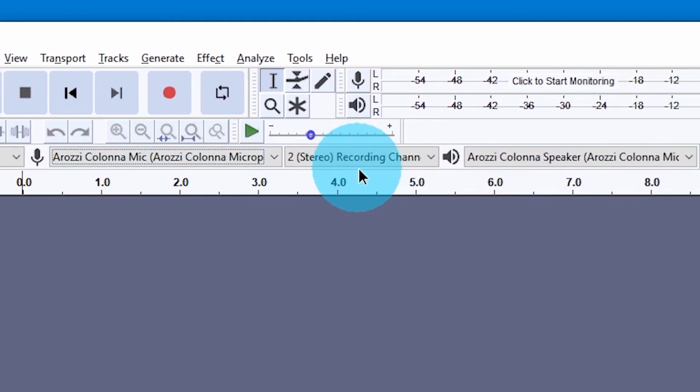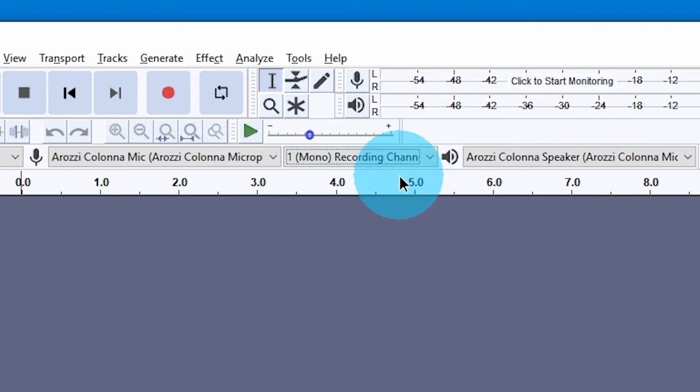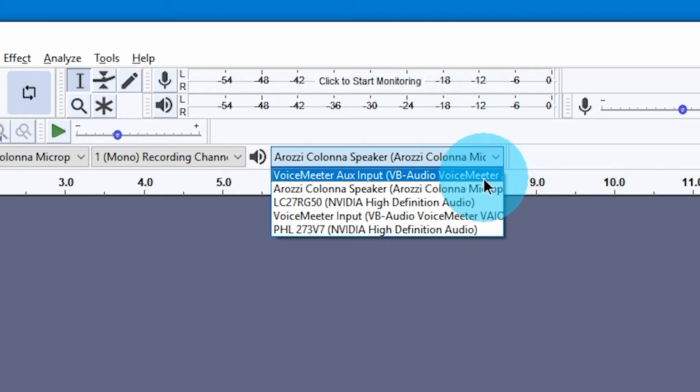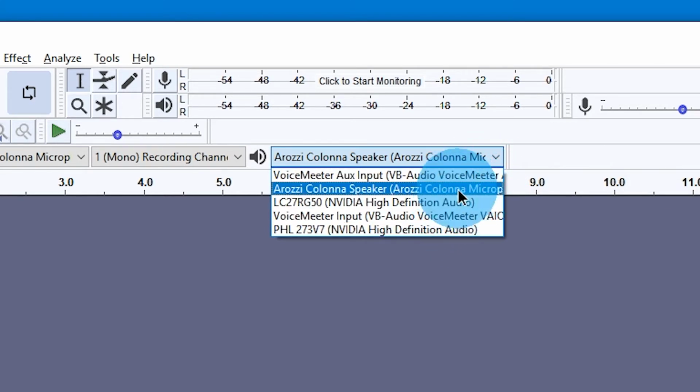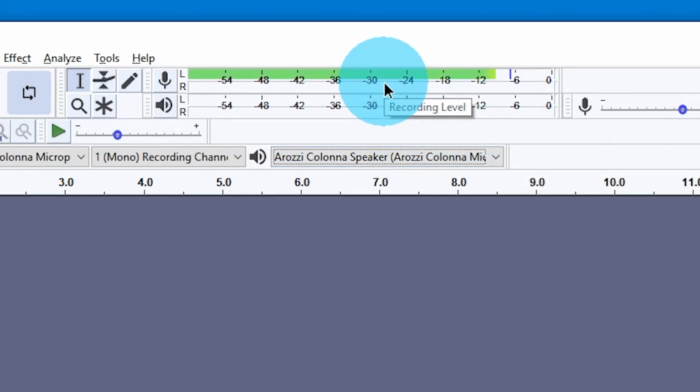Except for ASMR, voices are usually recorded in mono, so I will set the recording channels to 1, mono. In Playback device, the default is probably what you want. If you want to switch between hearing the audio on, for example, built-in speakers and headphones, you can do that here.